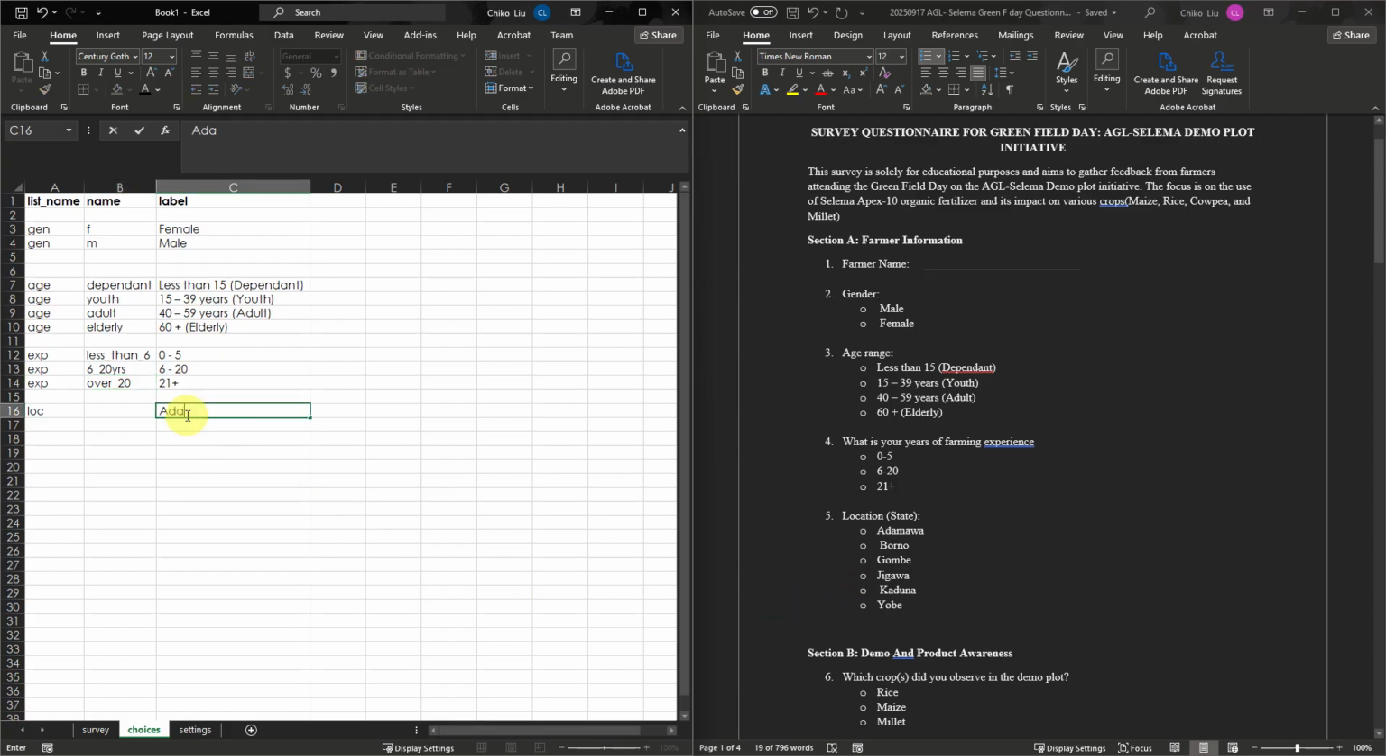Maybe I'll just type this one. Adamawa, Borno, Gombe, Jigawa, Kaduna, Yobe. I would copy this. Then I'll say Adamawa in small letter. Sorry about that. And I'm done. I will save it.